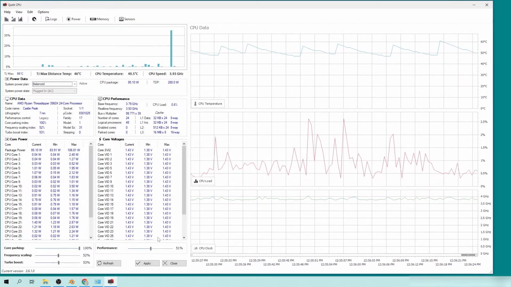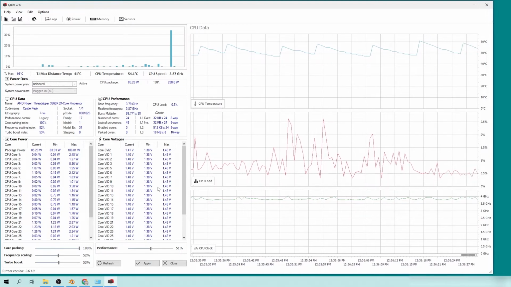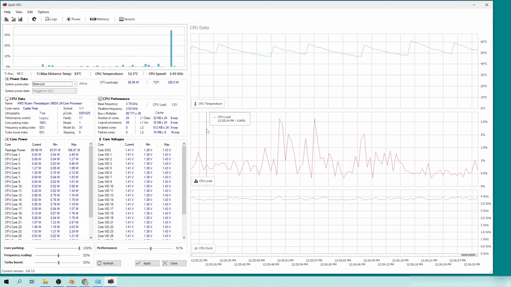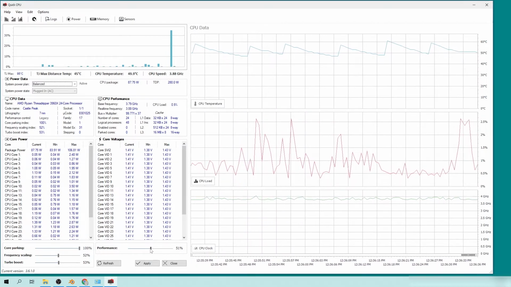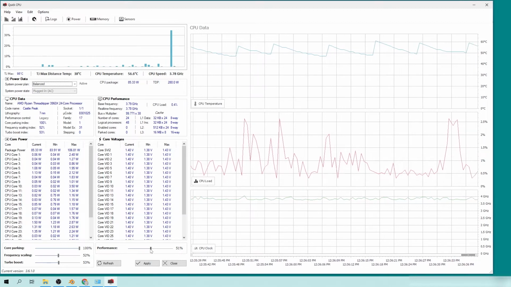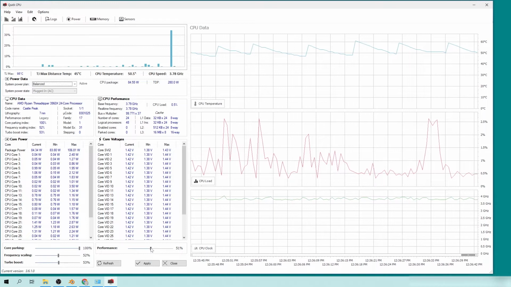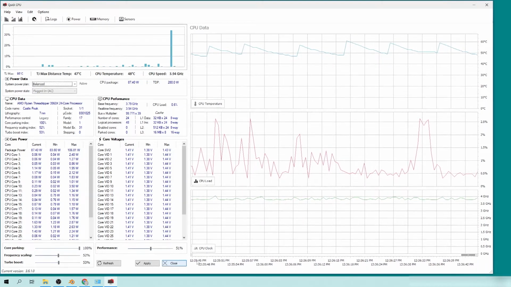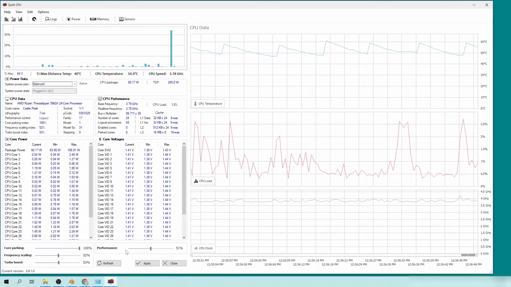Okay. What we're going to do here is make a couple different adjustments, and I'm just going to tell you what they do. And if you just look at the graphs here, it should be obvious what's going on. So performance is obvious. It's basically saying how much do you want these cores to work. If it's at 100%, it's going to work harder. If it's more towards the left side, it's not going to be as high performance.